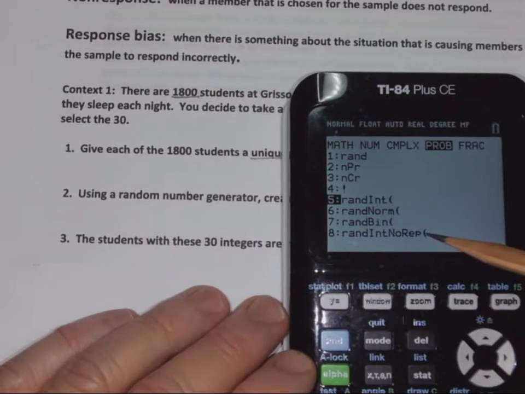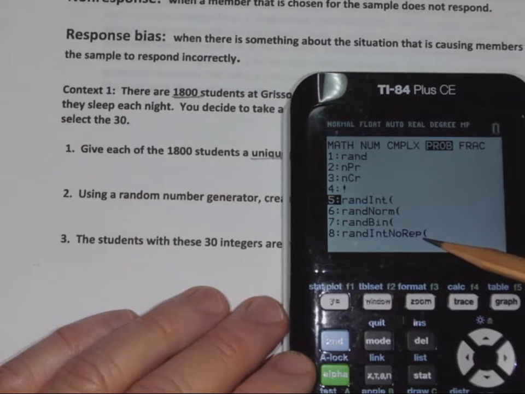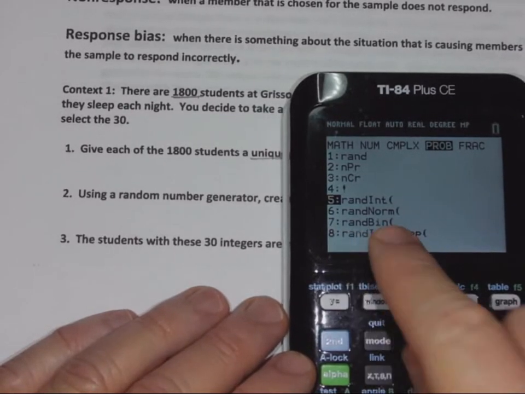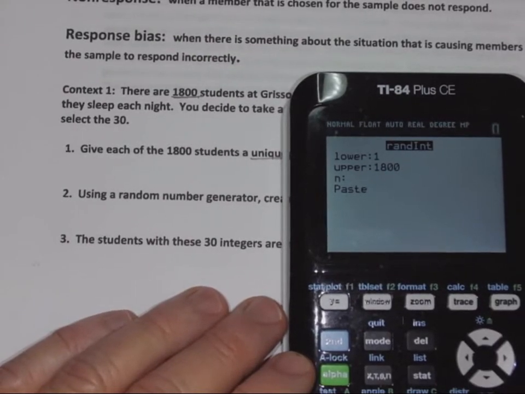By the way, you can use random integer, no repeats. I'm not going to do that now, because not all calculators have it, but that would actually be a better option. But right now, just random integer. So I hit random integer, and the lower value is 1, the upper value is 1800, and then I'm going to select, and I want 30, but I've got to ignore any repeats. So I'm going to go like 40, and the first 30 unique ones are going to be in the sample.